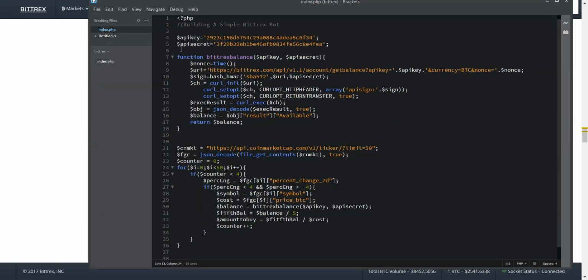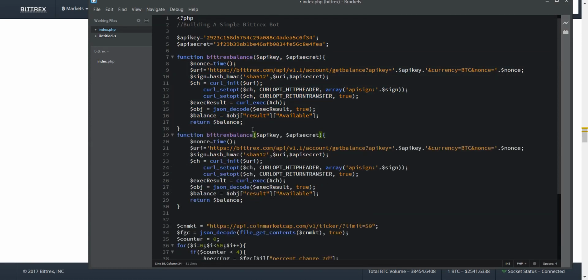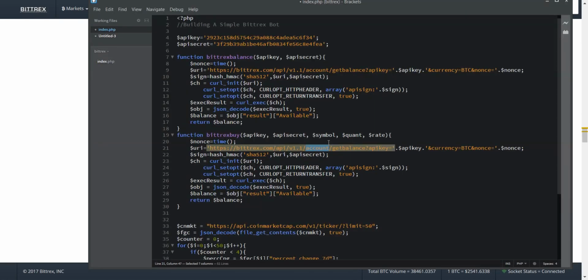So let's do another function. We can just copy this one, but instead it'll be for a buy. Change this to Bittrex buy. We're going to need the API key and the secret. We're going to need the symbol of what we're going to buy. We're going to need to know the quantity, and we're going to want to know the rate, like at what rate we're buying it at. So we're going to need to change this to market and then buy limit. Buy limit, API key, currency, nonce.